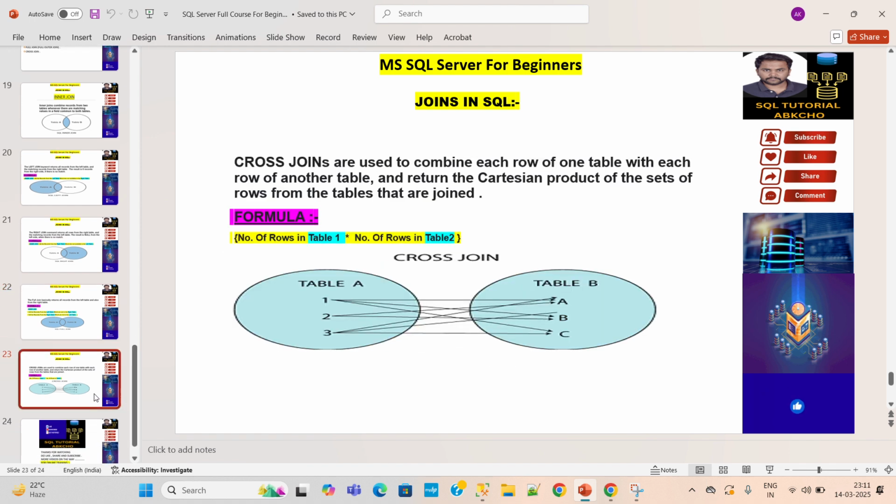And now we have the cross join. Cross join is used to combine each row of one table with each row of another table and returns the Cartesian product of the sets of rows from the tables that are joined. So cross join will do nothing else, it will provide the Cartesian product. If you have three records in the left table and four records in the right table, then each record from the left table will be joined with each record from the right table. It will provide 4 into 3, 12 records as the output. The practical session for these joins we will perform in a later video.